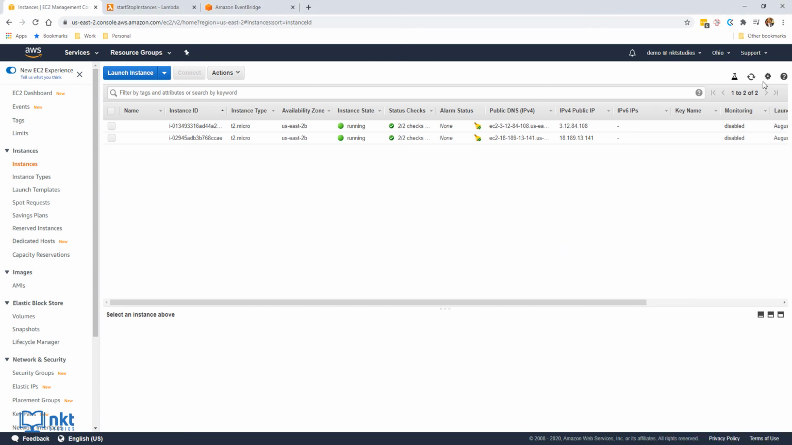Now if I just refresh, you see our instances have been stopped. So use the Cron expression to set the daily schedule for when you want to start and stop your EC2 instances. You will have two rules, one for starting and the other one for stopping your instances. This example works for a small AWS environment like my demo environment with a few EC2 instances. But if your environment has a lot of instances, it will be difficult to add all the instance IDs.